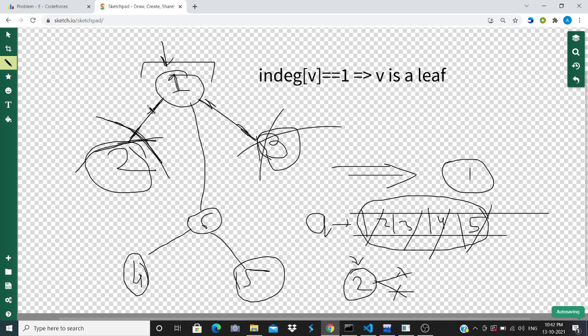So initially the in degree of 1 was 3. After removing these 2, its in degree will be 2, right? Similarly, after 2 I will be popping out 3, and 3 is here. So removing 3, and then decrementing the in degree count of all of its adjacent vertices. Basically 3's adjacent is 1 only, so I will again decrement its in degree by 1, right?